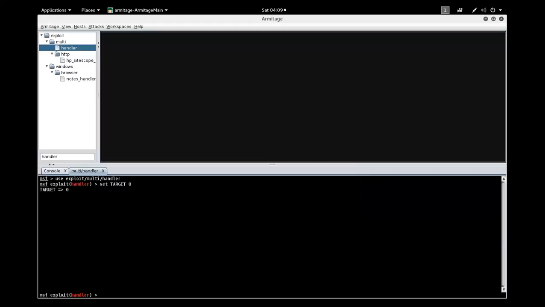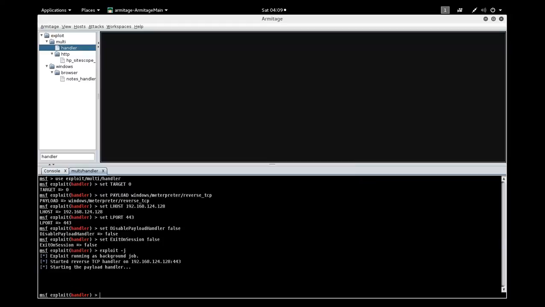It's gonna load. See how a lot of people be like, why would you use Armitage? You could just use metasploit. Well, yeah. Okay, so use multi/handler, set target zero, exploit, set payload. You can actually do all of this on metasploit. And let me open the file. Well, I don't have the file, it's on my USB. Anyways, you get the point.